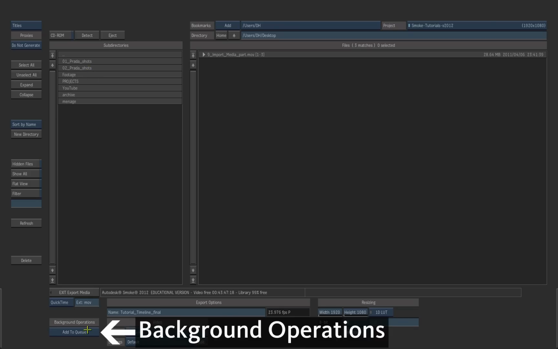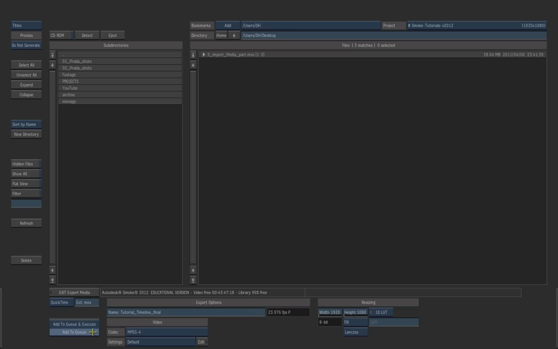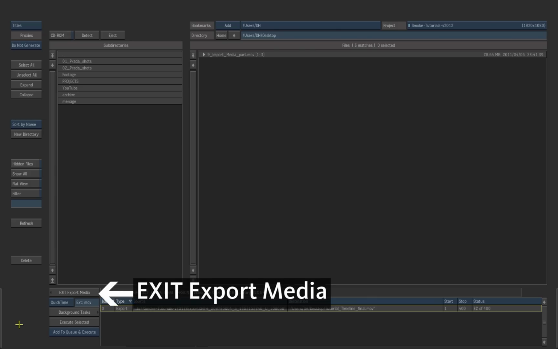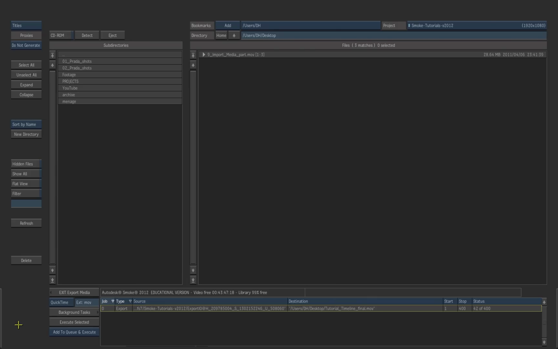Export the clip in the background by choosing Add to Queue and Execute under the Background Operations. Swipe left to view and manage the task list. Then click Export Image.